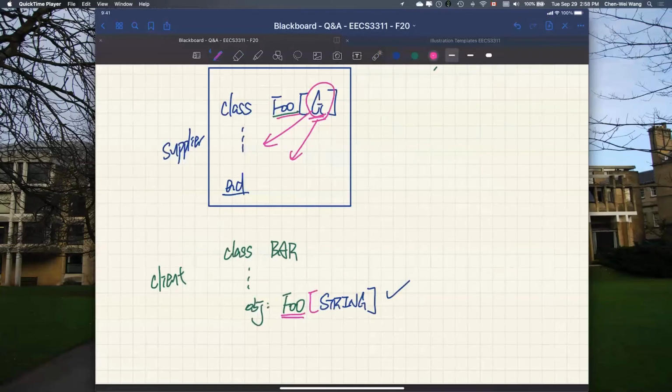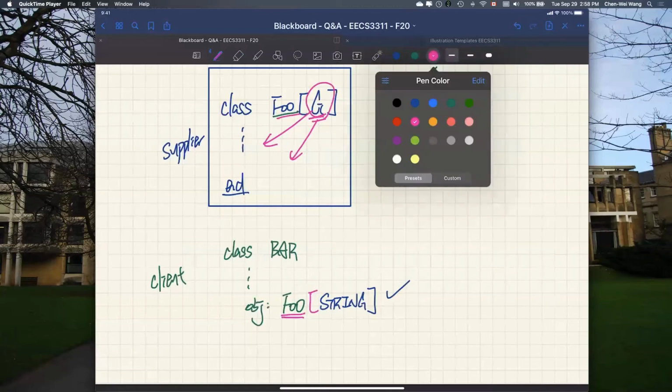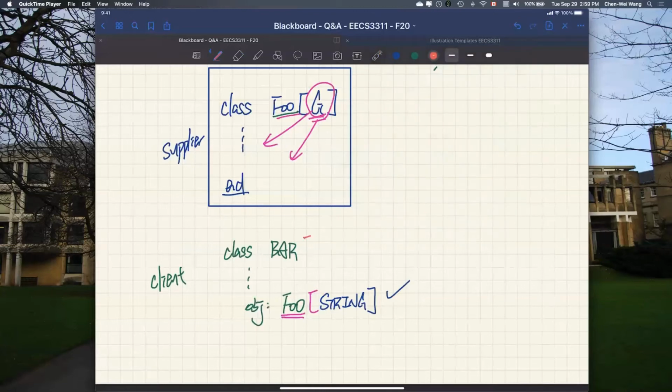Option number 2. Remember I said the client class can also be generic, right? In that case, there's another possibility. Let me use orange. Maybe it looks a bit too similar, but that's fine. So bar over here, let's say I have H over here. Now I can also choose to say object number 2 over here, and then for foo over here, I'm going to instantiate the G by whatever H will be instantiated. Okay, I'll show you in just a moment. So I can put H over here. This is also considered acceptable.